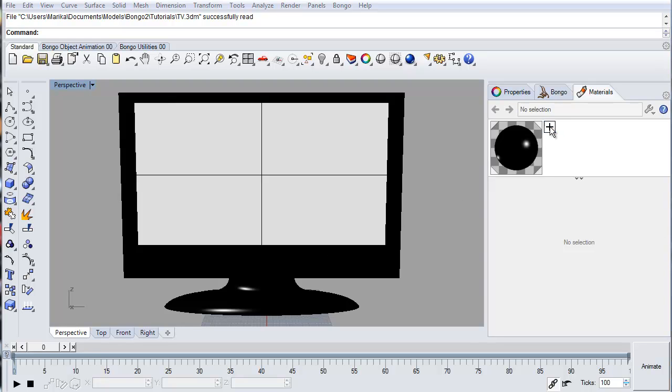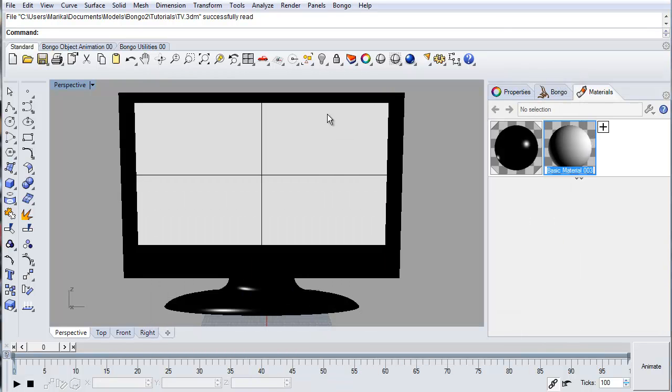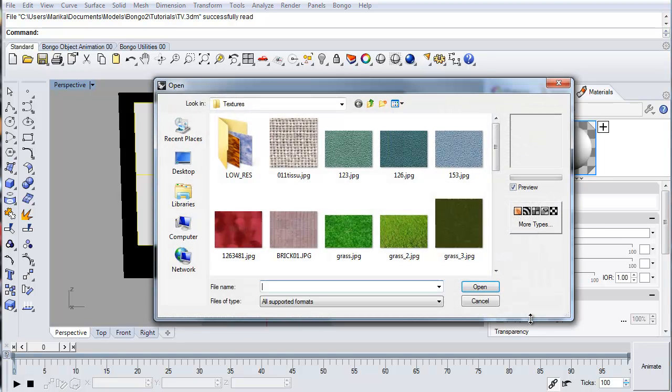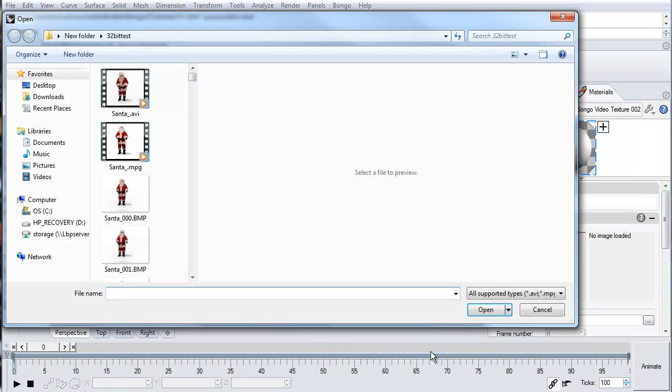Just add a basic material and assign the material to the object you want to have the video texture on, in this case the TV screen. Add a texture to the color slot. Pick the Bongo video texture from the list and press OK. You'll be asked to select a video file.